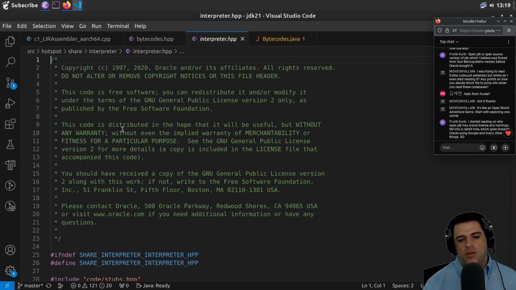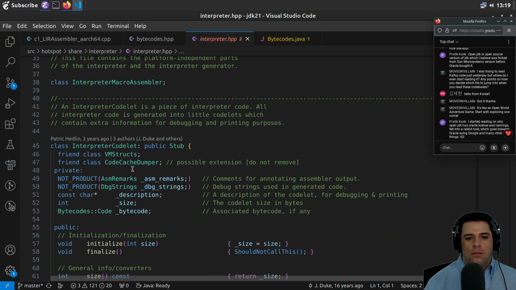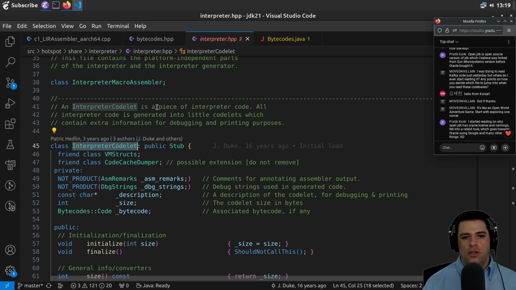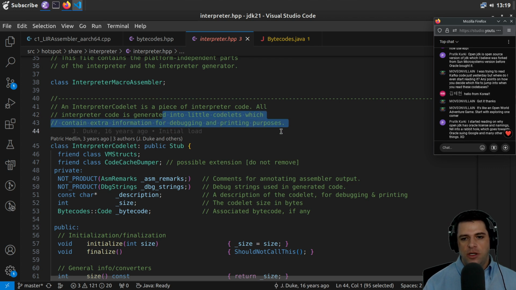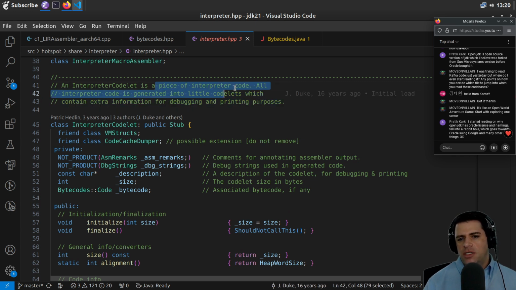We'll look at interpreter HTTP, and I think this will be the last thing we look at. Interpreter codelet. An interpreter codelet is a piece of interpreter code. All interpreter code is generated into little codelets, which contain extra information for debugging and printing purposes. Okay, so I guess maybe it's like a composable set of interacting codelets or something along those lines.